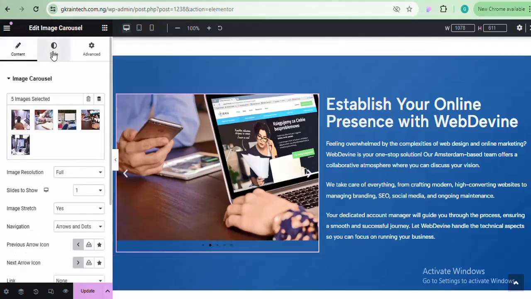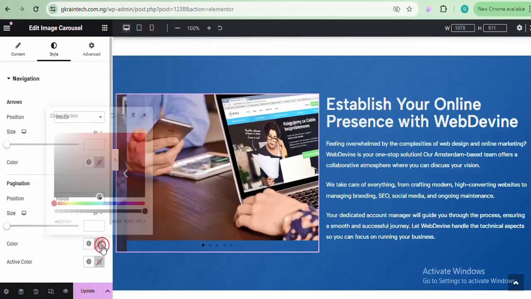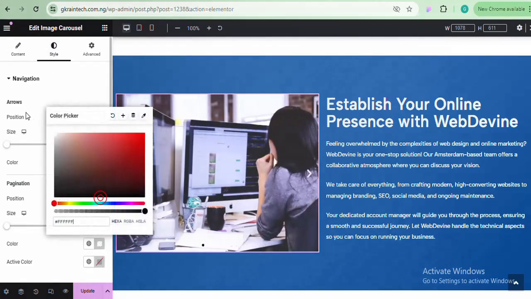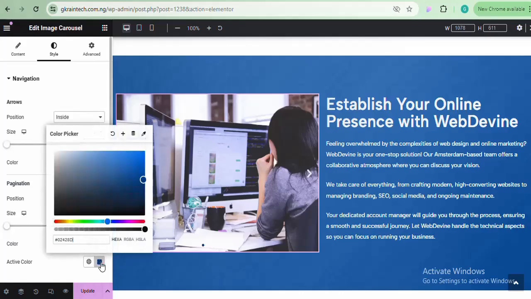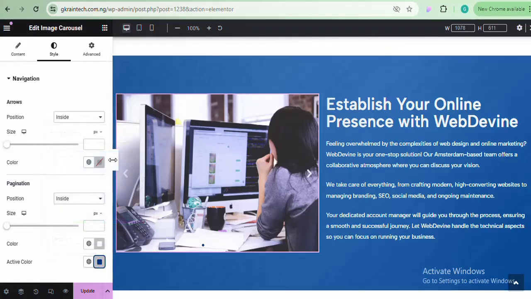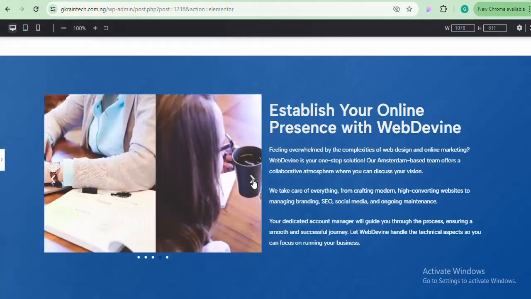So now I see that I need to change the dots, the color. So I'll just come to style. So I'll come to pagination here, then I'll come to color, and I'll choose white. So now it says active color. So the active color can be blue. So we have it like this.